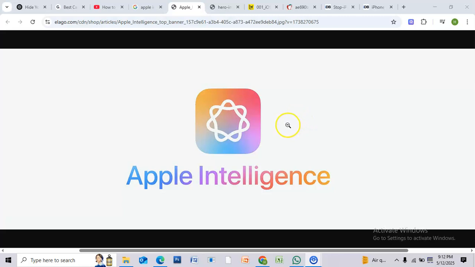This feature leverages advanced AI to make your iPhone smarter and more personalized. So let's jump right in.